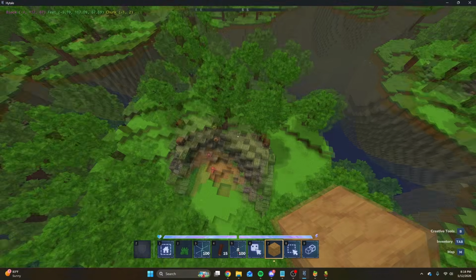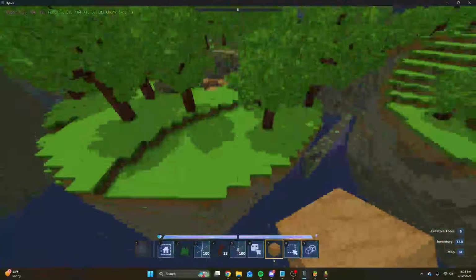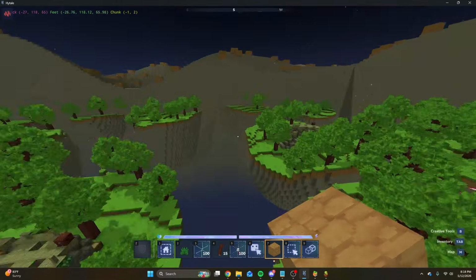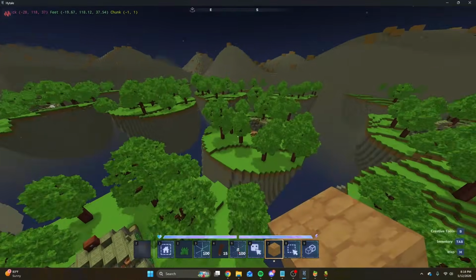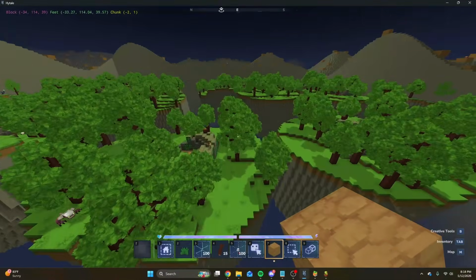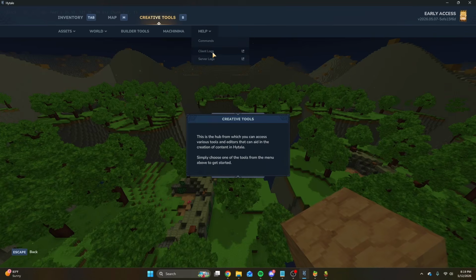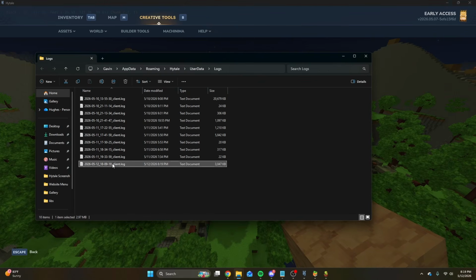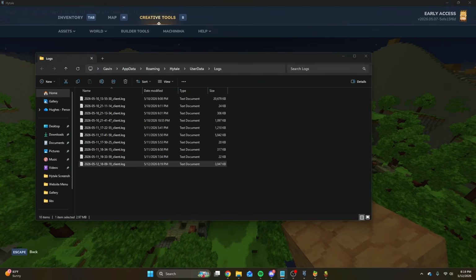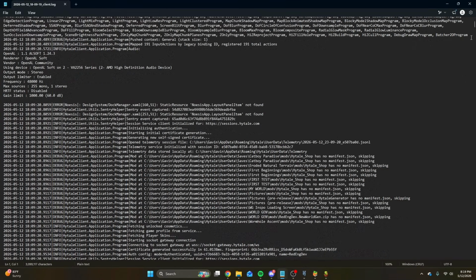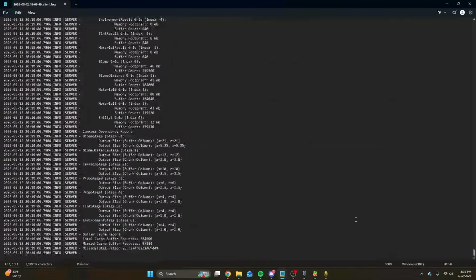So yeah, that's kind of all the new stuff that I learned with props. Now as you can see, our world is loading a little bit slow and kind of stuttering. I don't know what that's all about. One of the ways that we can deduce what's happening is if we open up Help and then Client Logs, it'll open up our logs here, which is very useful because then we can see exactly what is happening.